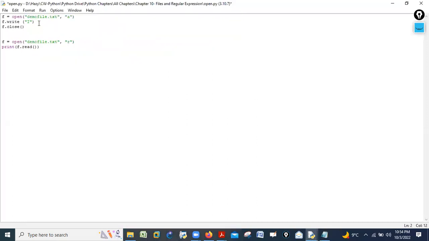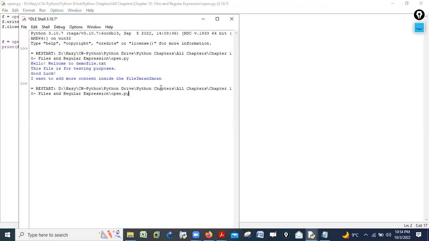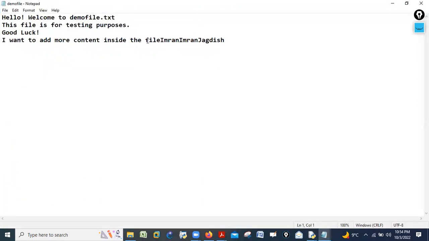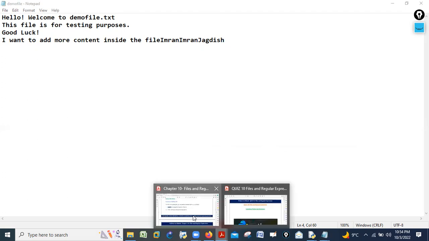If I say I want to add one more thing, Jagdish, and I run this file, I will get the output Imran and Jagdish. When you check in the backend, you will get Imran and Jagdish as well. The important thing here is that I am not doing anything manually; I am adding the content inside the file without doing anything. This is important.